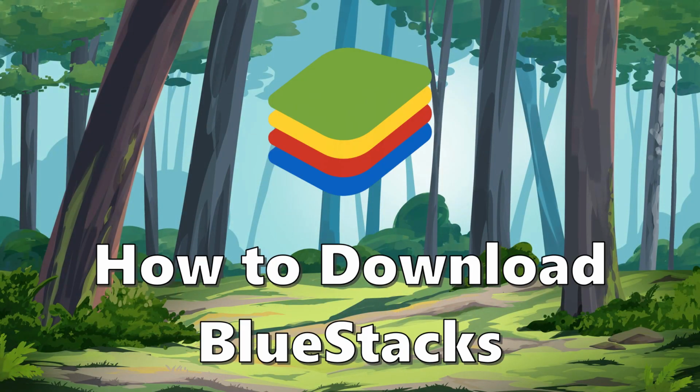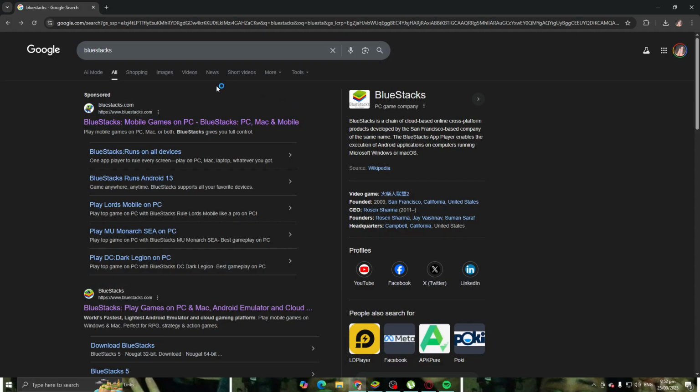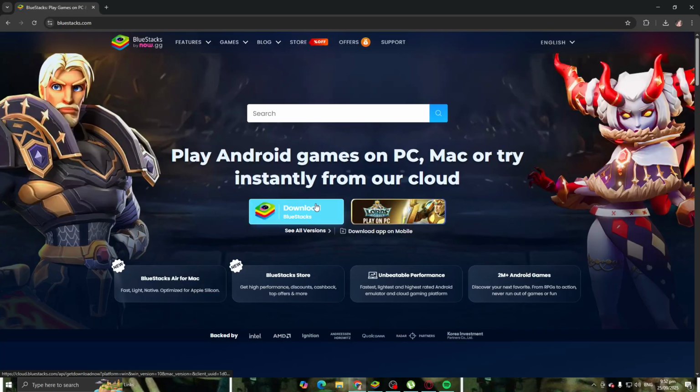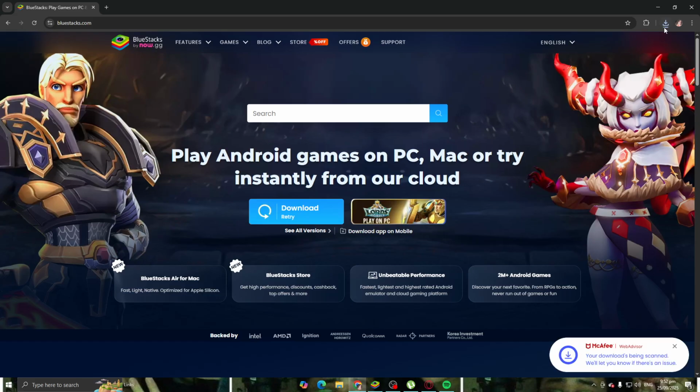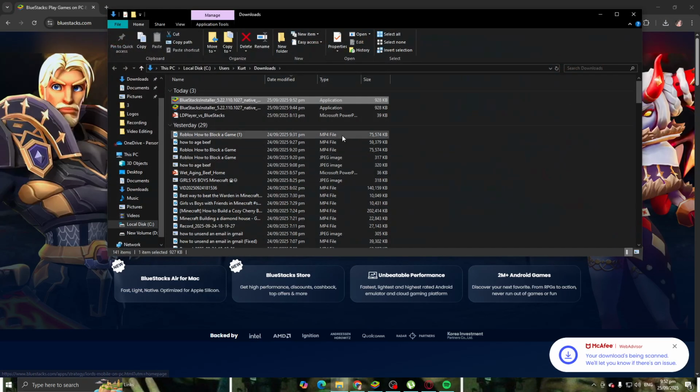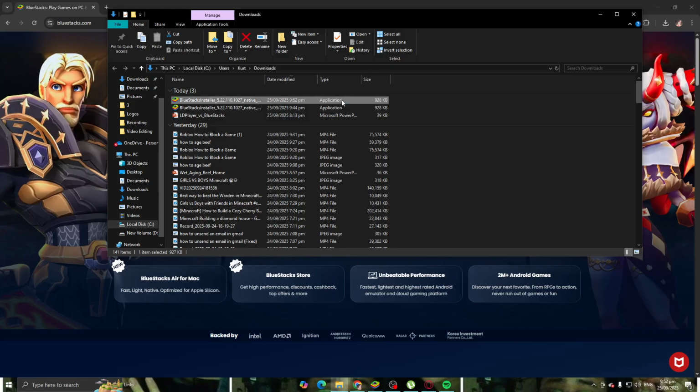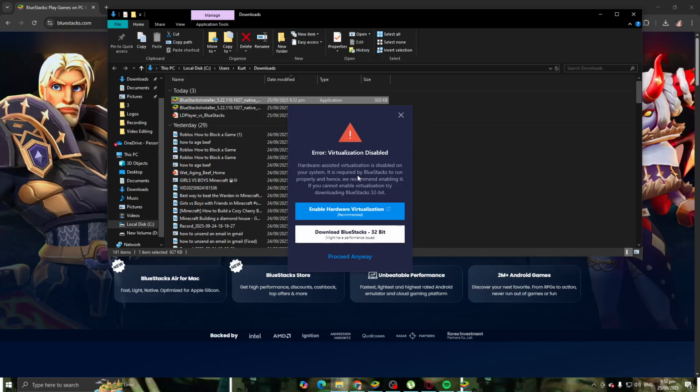How to download BlueStacks? All you need to do is first type in BlueStacks right here. After typing in BlueStacks, click right here, then click download right here. After clicking download, it will go right here, and then click on that right there, and then click on install. There you go. Once it's installing, there you go.